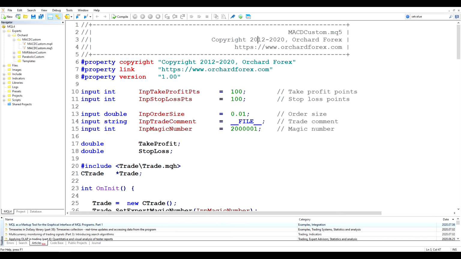Firstly, because this is just a template, I'm having an input for the take profit and stop loss points. I'm just setting them at 100 points by default. Then there's an input of the order size. I'm setting fixed order sizes and beginning with 0.01 by default.